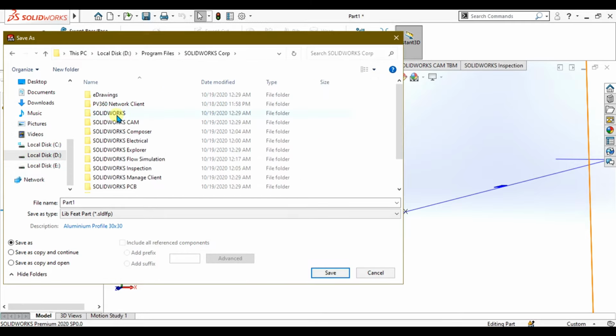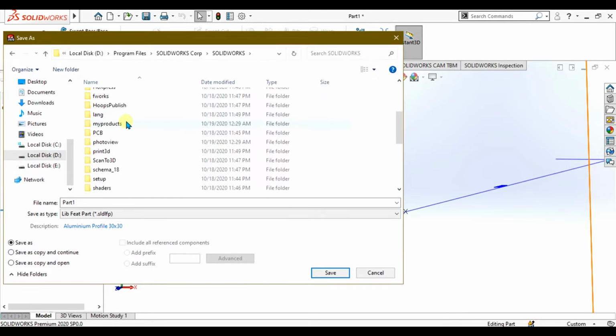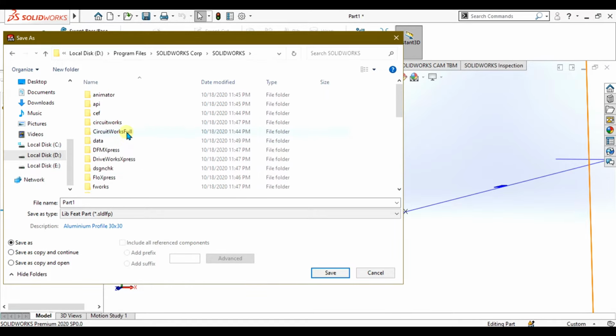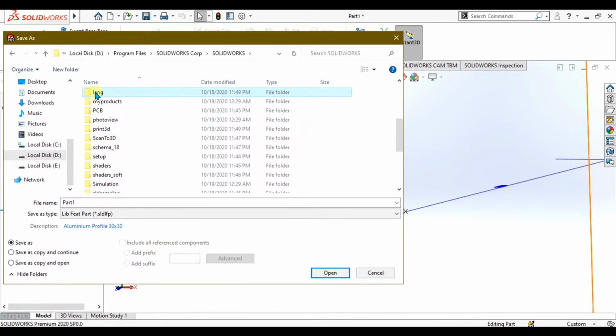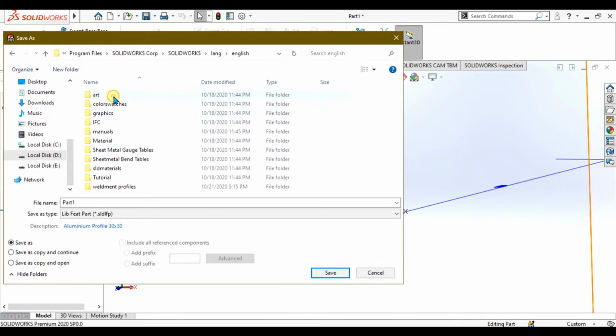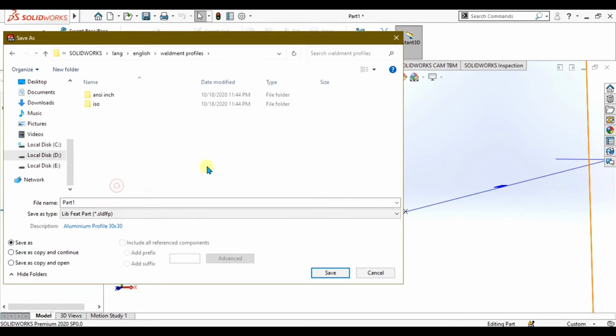Here go to SolidWorks, and in SolidWorks there is a folder of lang, language. So select the lang folder from here, select English, and in English we have the folder of weldment profiles. In weldment profiles we have two folders already. These are the default folders. One is of ANSI inches and the other is of ISO standard.